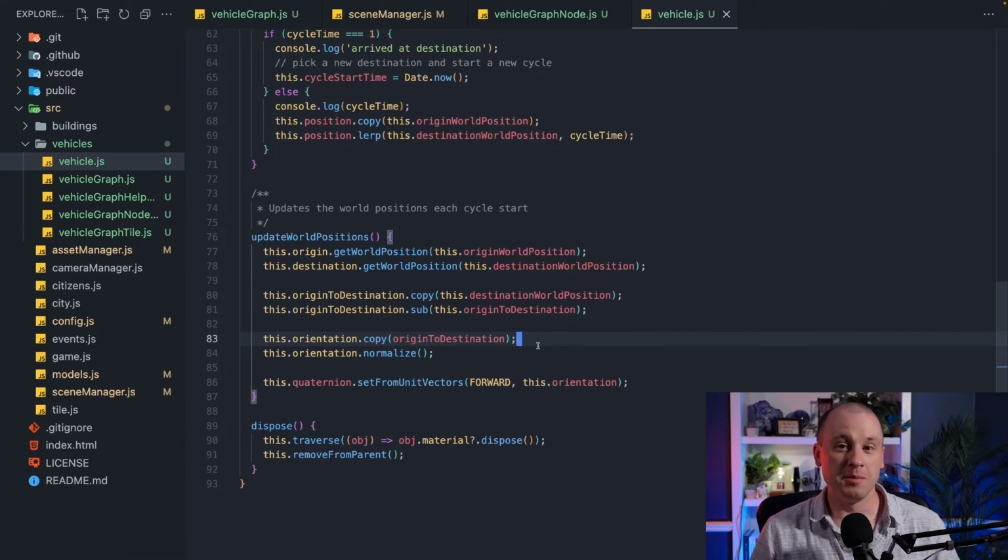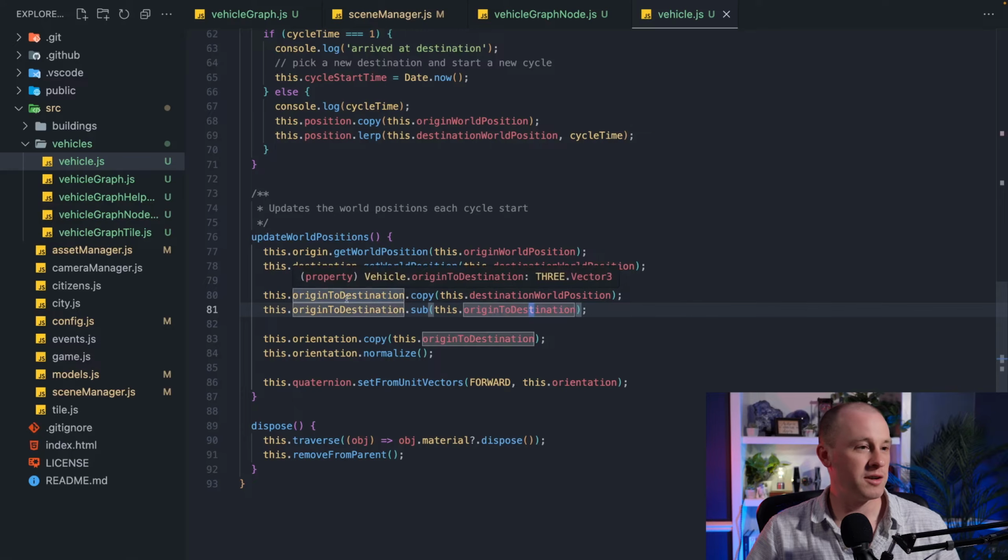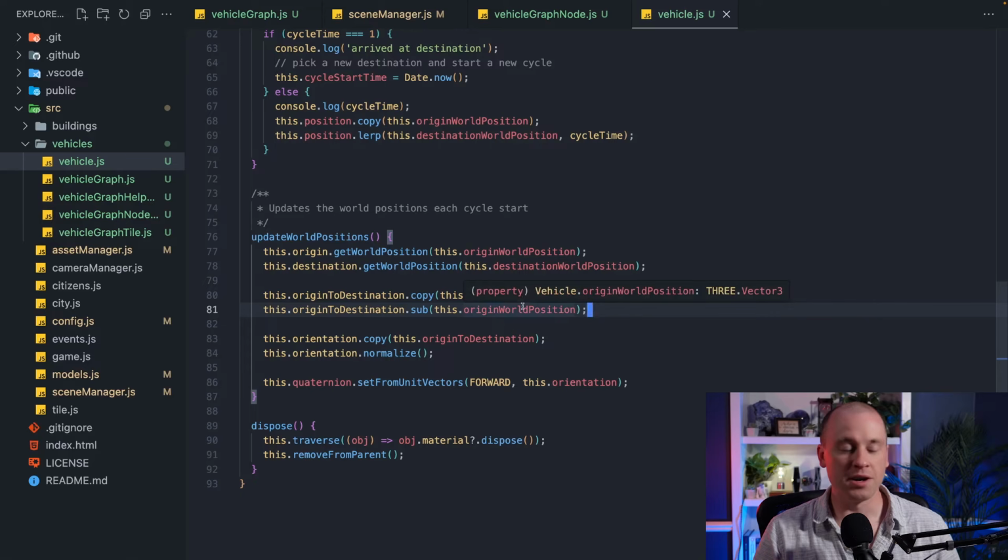All right, so I did a little debugging off camera, just so you didn't have to watch me go through all of that. And I did discover 2 bugs. On this line here, line 83 in vehicle, this needs to be this.originToDestination. And when we're calculating our origin to destination vector, we need to be subtracting the origin world position, not subtracting this vector from itself. So with those 2 bugs fixed, let's go to the browser. I think we're ready to test this code out now.